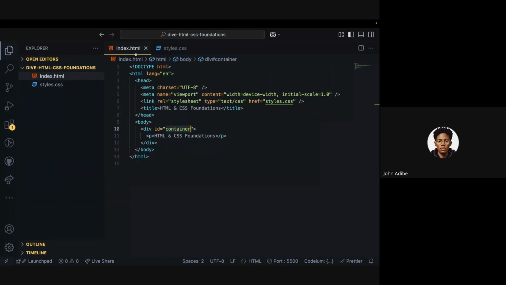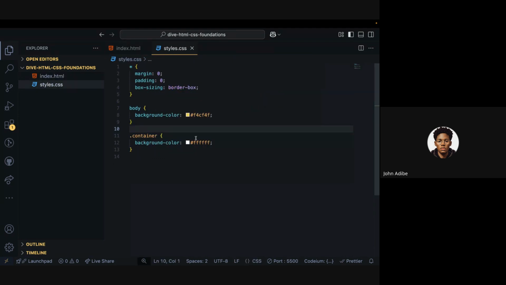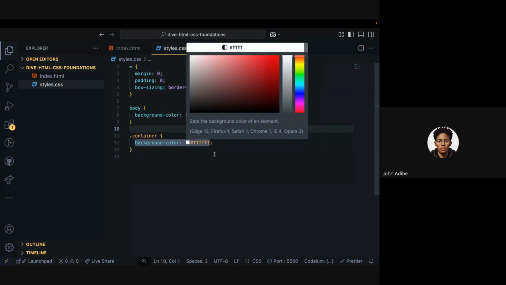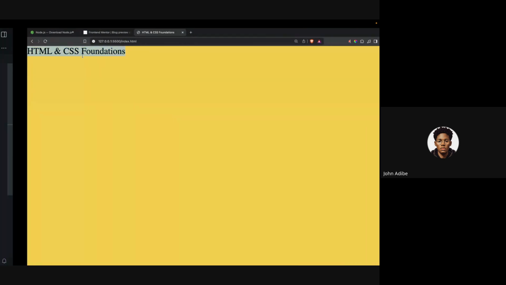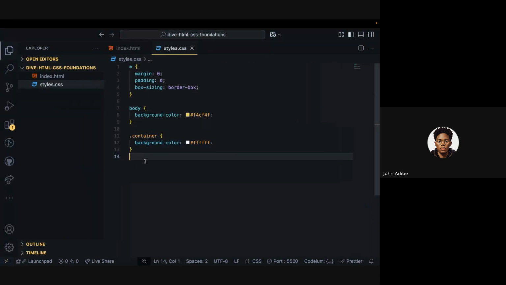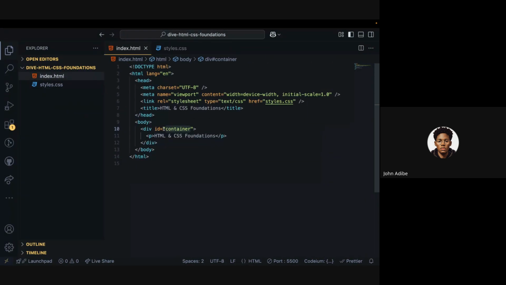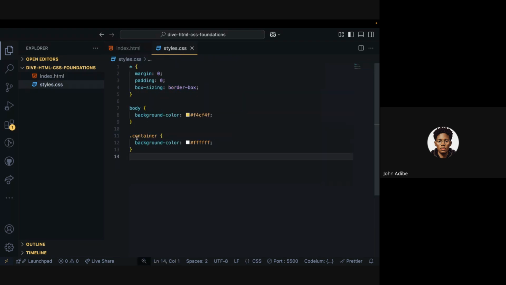I think I made another mistake. Why is my background color not showing? Oh, I said ID, and here I am selecting a class instead of an ID. To select an ID, use hash. All right, so yeah, this is it.